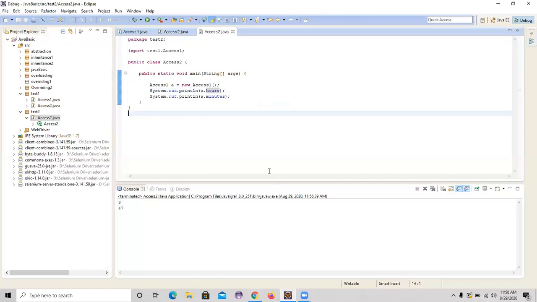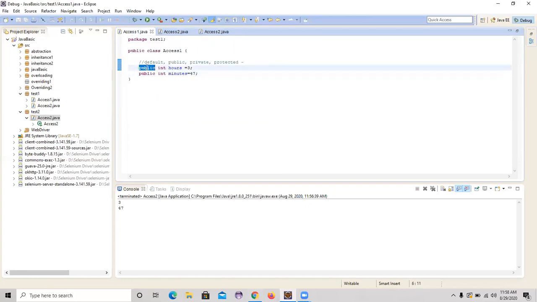All right. So now let's move to private. In this private, what we're going to do here, we will just change it. The private access modifier, we cannot access in the same package and in another package as well. So it's like that. So let's try this. So private.